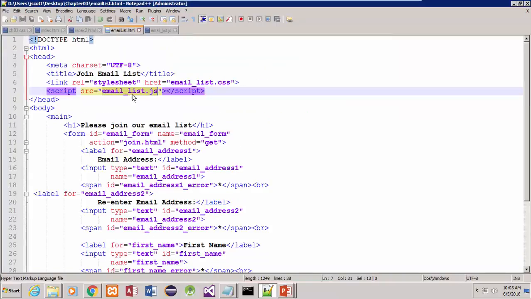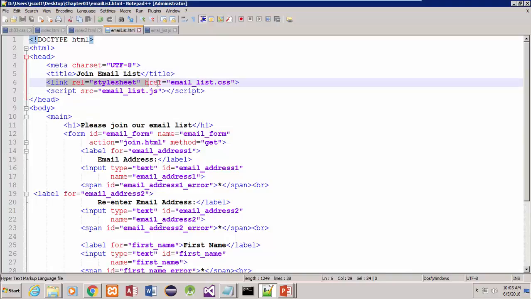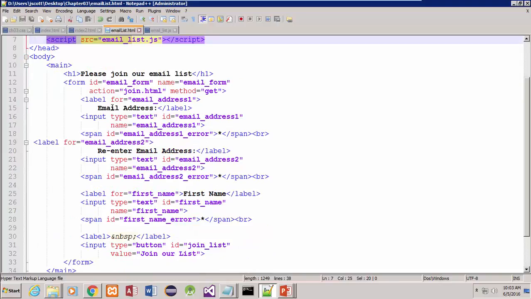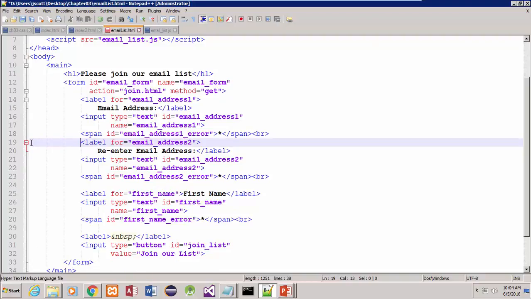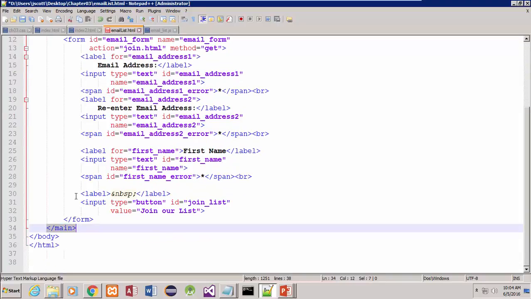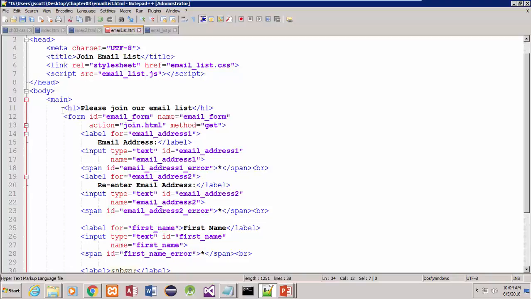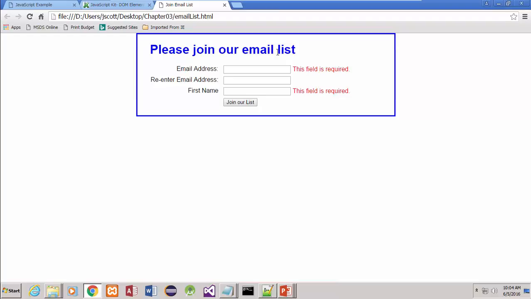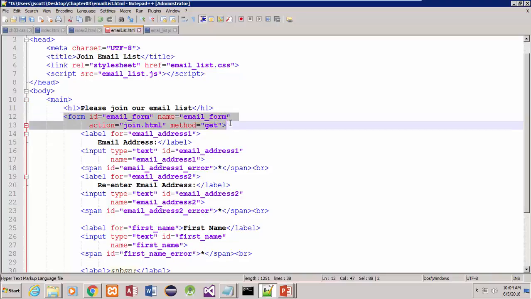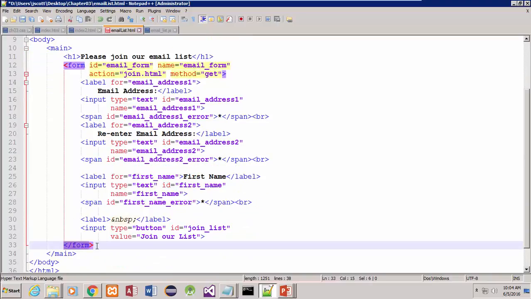All right, so we'll start with the HTML. So here's our typical beginning HTML stuff. There's our title. We're linking in our style sheet. We're linking in our JavaScript file. All right, so we're attempting at least to write good HTML5, so we've got a main here. So everything that we're doing in our whole thing is in between a main. Okay, we've got an H1 tag that just says, please join our email list. That H1 tag is this one right here. So nothing major there. Then we've got a form that begins here and it ends down here.